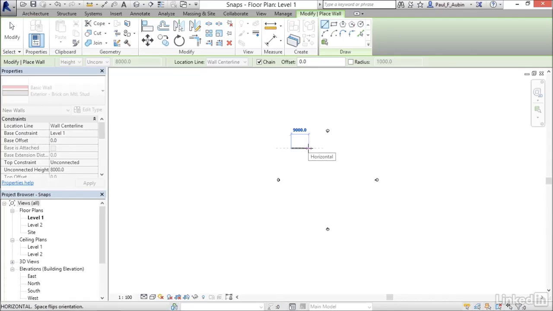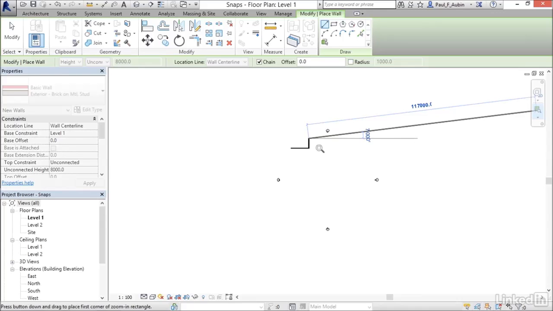When I'm zoomed out really far like this, Revit's going to use that 1,000 increment. And if I click, even though I didn't put in any number or use any dimension, I can be confident that that wall is exactly 9,000 millimeters long. If I turn the corner and go in another direction, you can see it's snapping in that direction and so on.